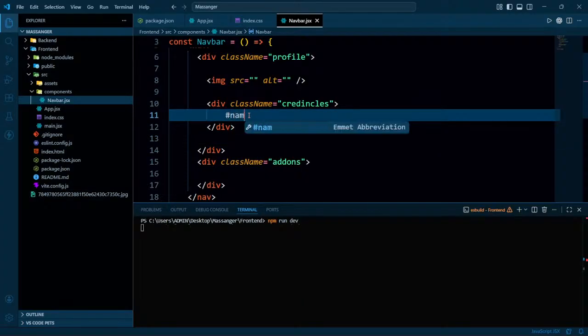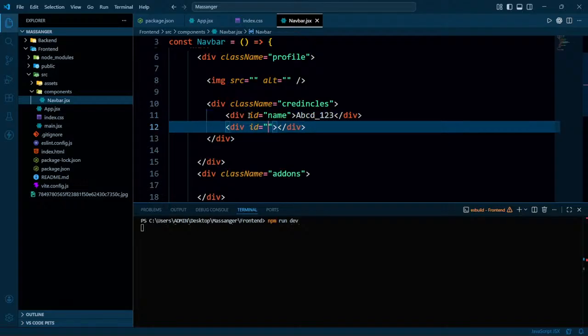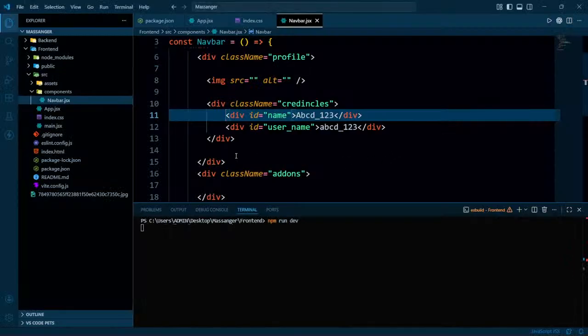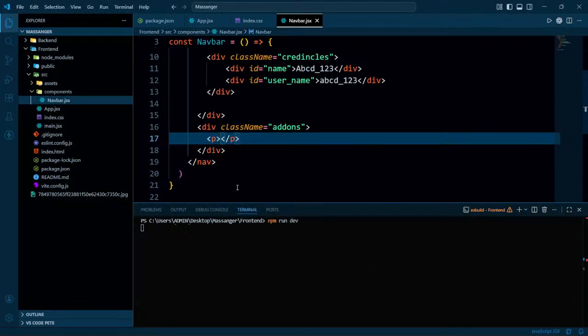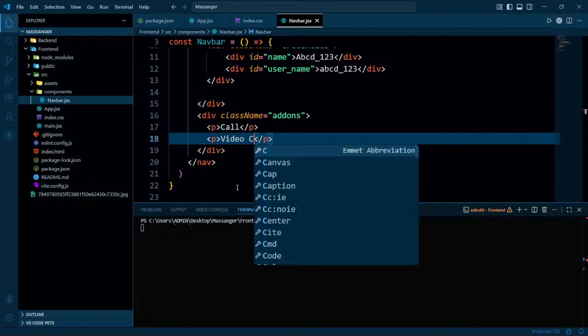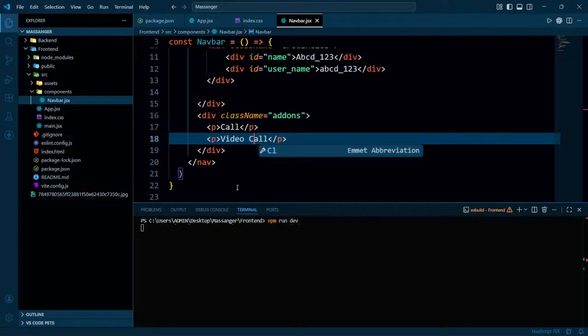So what we are going to create is name ID, which has, you can say, A, B, C, D underscore 1, 2, 3. And what we have here, we have the username. So let's say A, B, C, D, 1, 2, 3. Okay, then what we have here, let's say for now, is call and video call. Save.